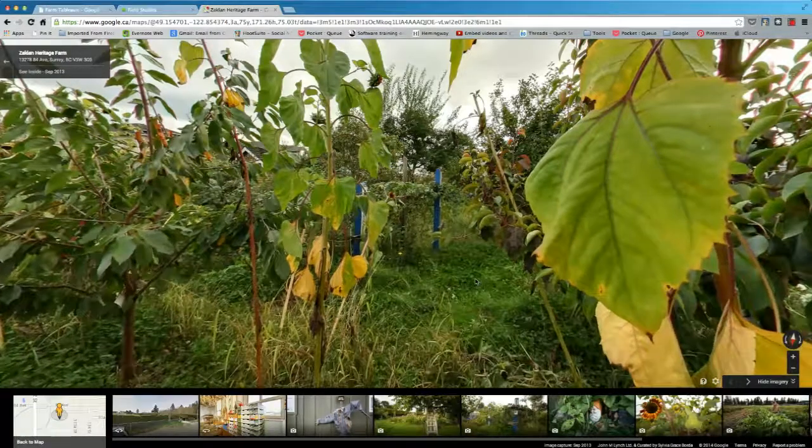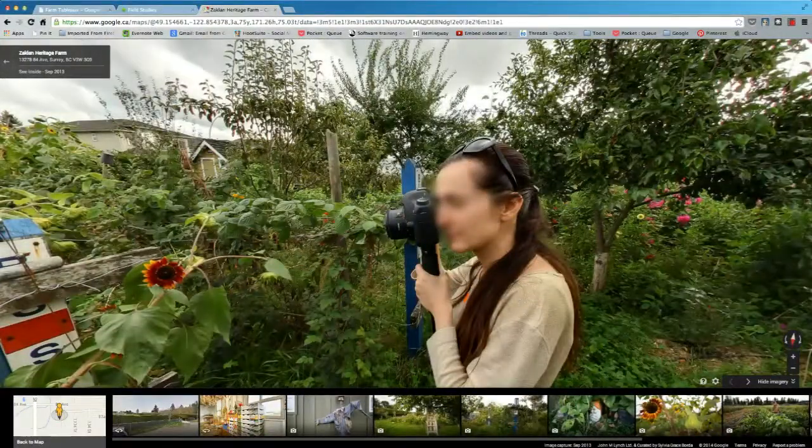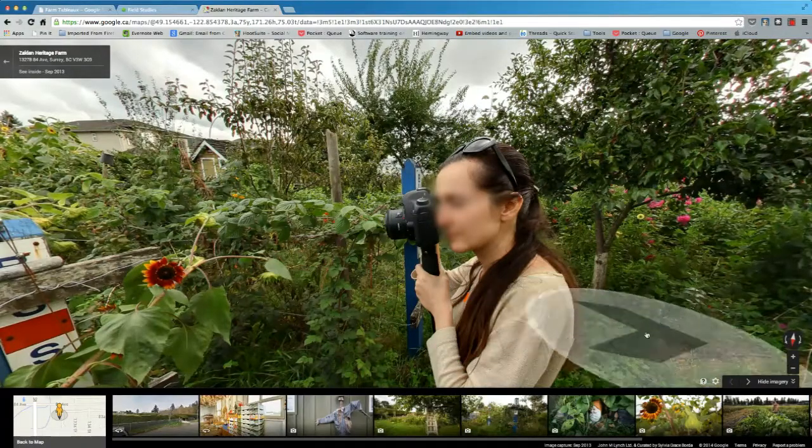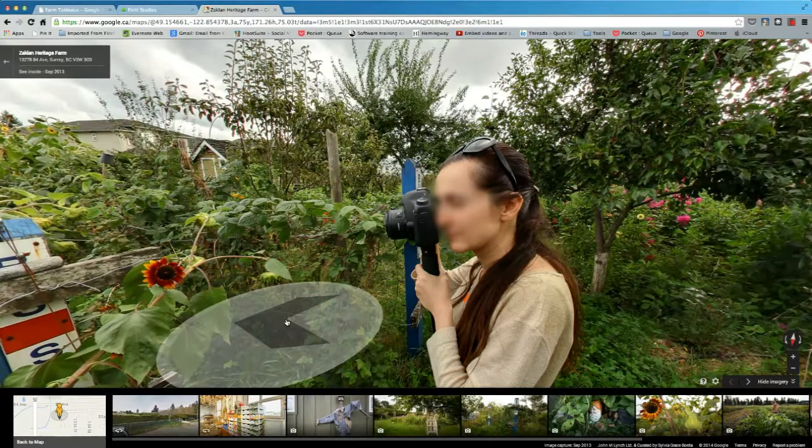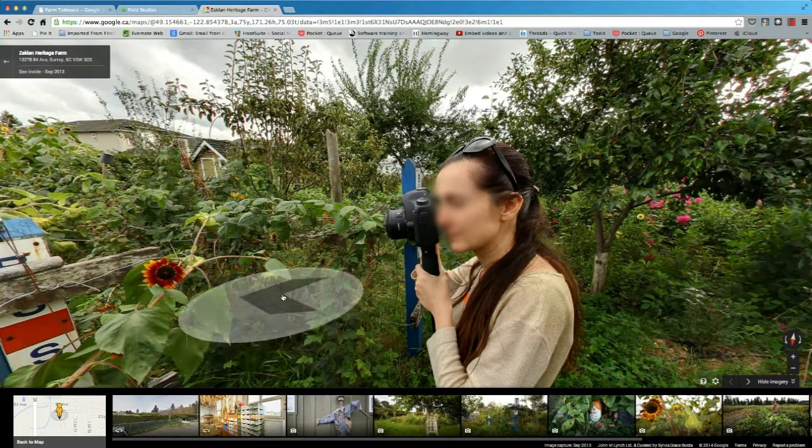And if we move our arrow forward, we actually come across a portrait of myself. I'm very well known for having produced a large body of work called Every Bus Stop in Surrey, BC, and I couldn't think of a better place in terms of a portrait to be caught kind of lingering within the Zaklan farm and photographing a bus stop. It's kind of an allusion to an earlier body of work I've made.